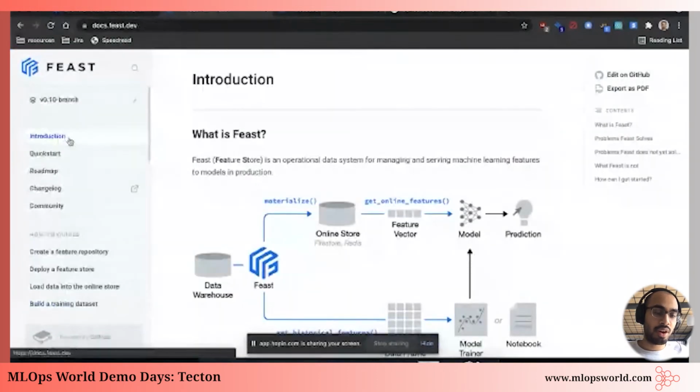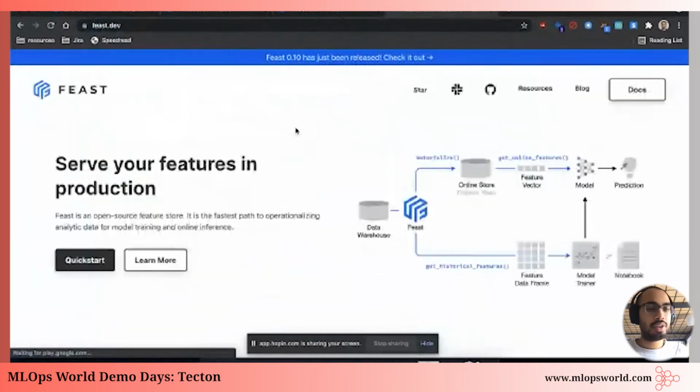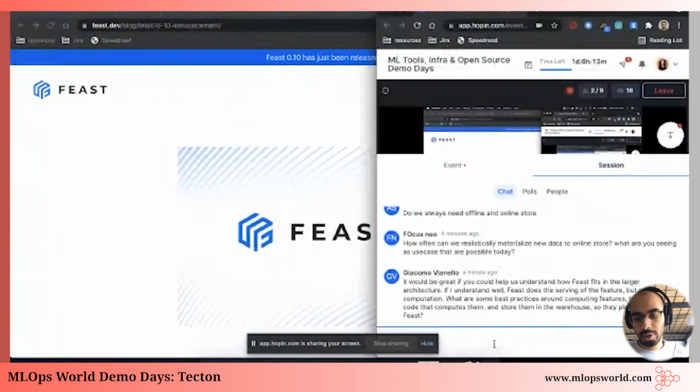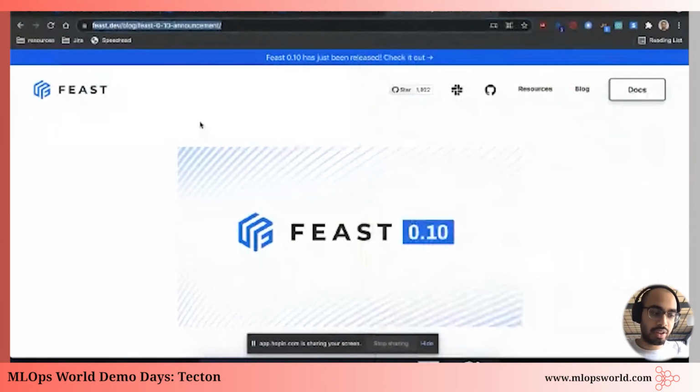If you're curious more about that 0.10 release, which came out relatively recently, you can look at this launch blog post here. I'll post it in the chat, and you guys can read it later. The blog post explains why we made these changes in the first place.